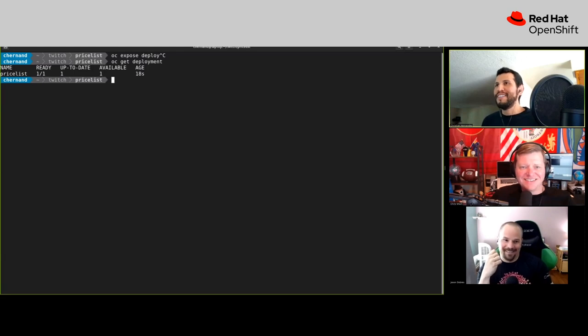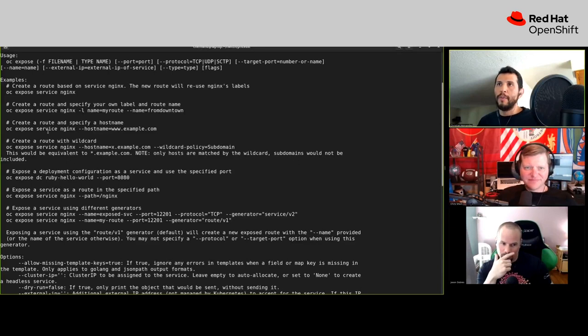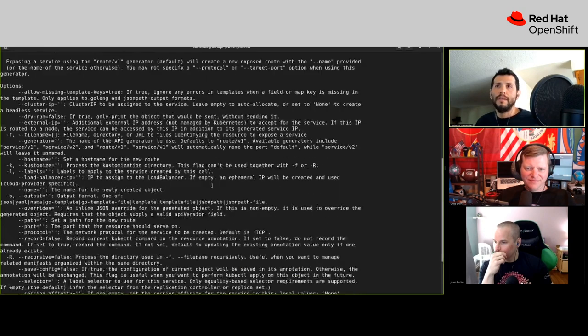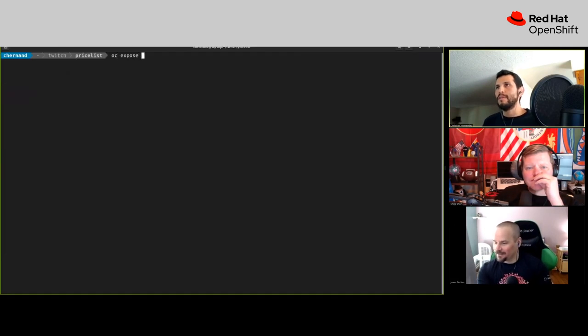All right. So we want to do OC expose, right? So what does OC expose do? You can expose a service, right? When you expose a service, it'll create a route or an ingress point on OpenShift. You can also expose things like deployments. So what does exposing a deployment do? It actually creates a service for you. You can see that by doing OC expose deployments price list. Yes. Okay, price list.